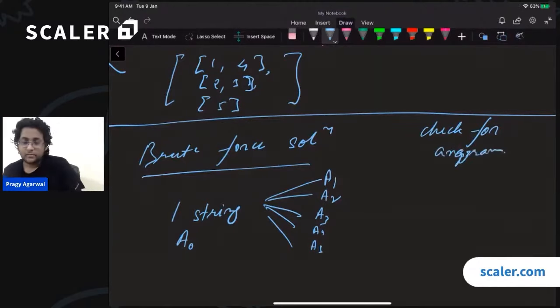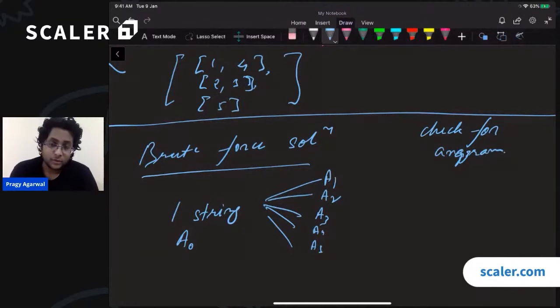How do we really check for anagram? Should we try all the possible permutations to check for an anagram? Not really, right? Is there any better way? So given two strings, we have to check if they are anagrams or not. Is there any good way of checking if two strings are anagrams or not?